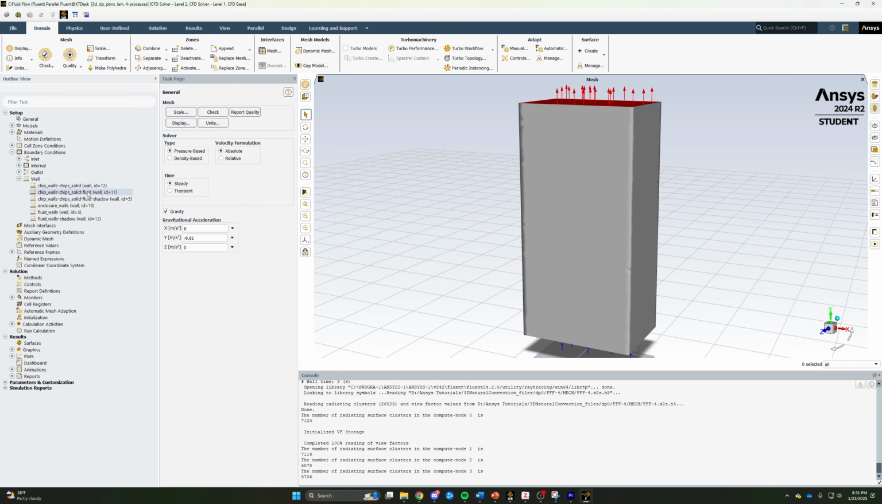The last thing we want to do is look at our wall faces here. So we can see something that is going on here.